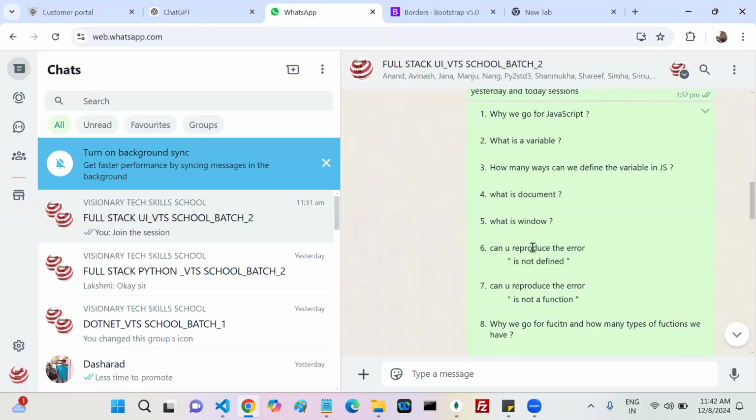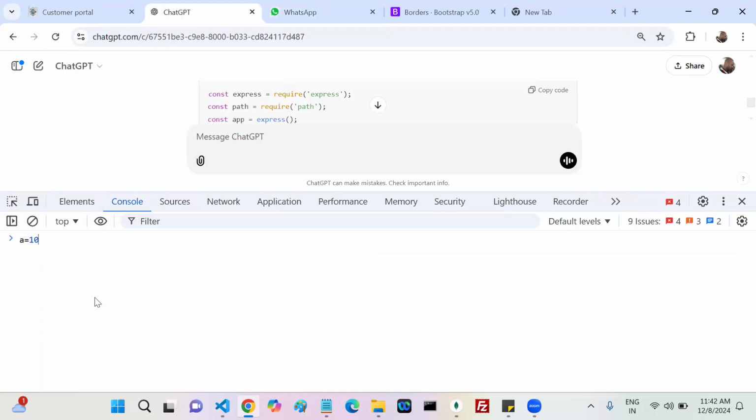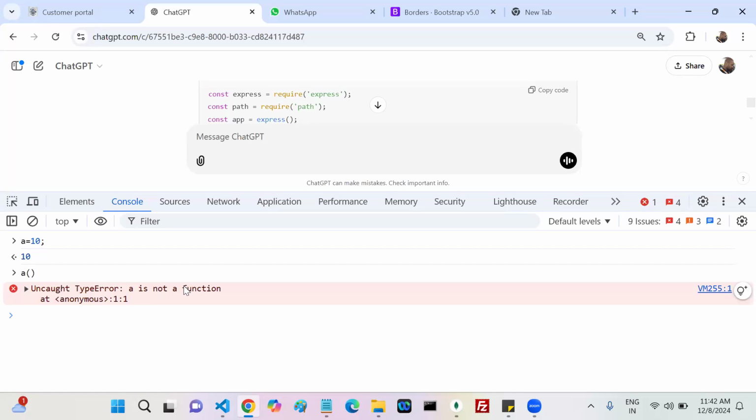The next one: can you reproduce the error "is not a function"? How can we reproduce it? By defining a variable. I have a variable a with the value 10. If I use it like a function, then you get the "a is not a function" error.